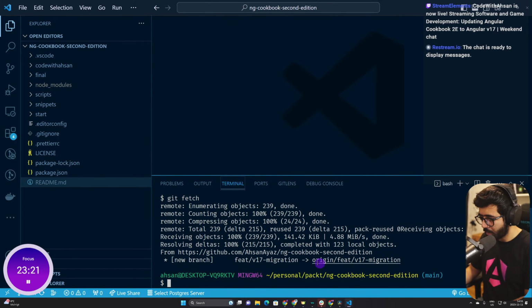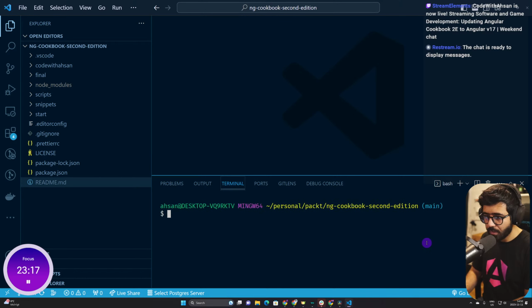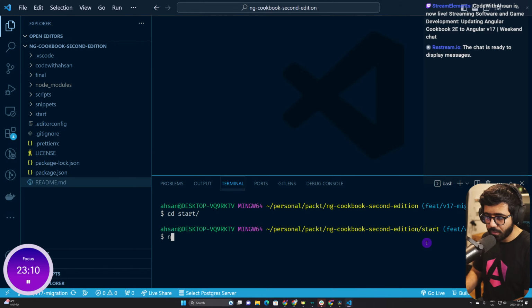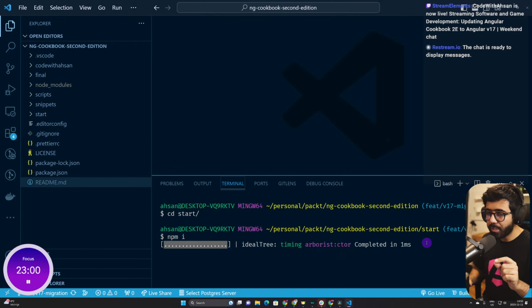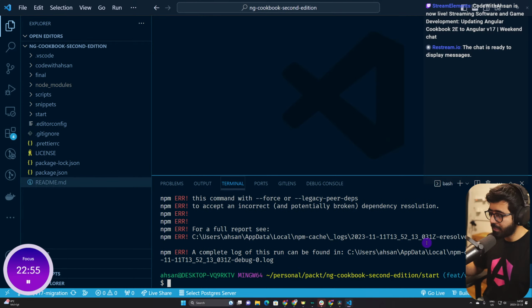So this is my new branch, v17 migration. So let's git checkout on v17 migration. Let's go to start, npm i, just to make sure we have everything ready. And then we are going to run the build on all 85 projects, and hopefully just one of those should fail, because I am deliberately failing that one. But the rest of them should be passing. So we should have at least 84 projects passing.